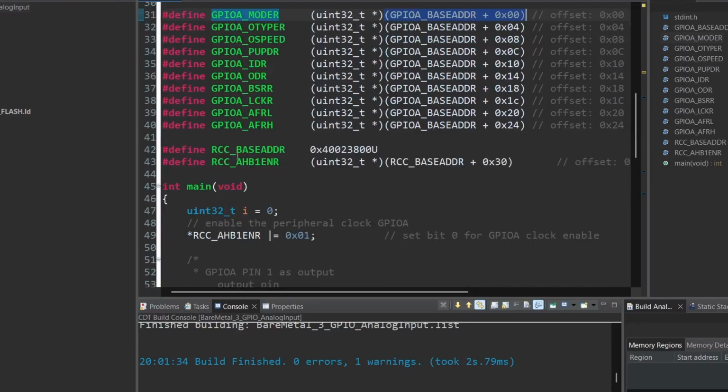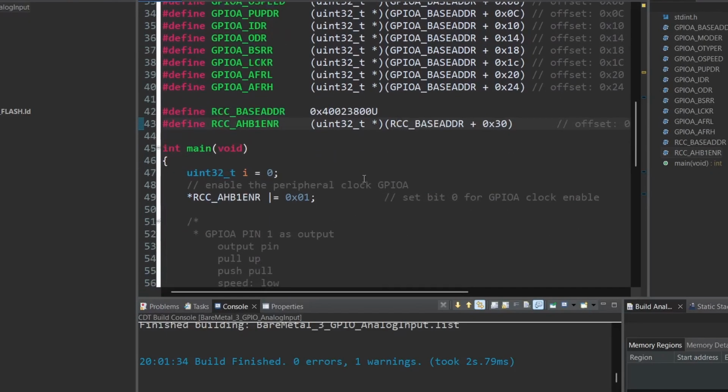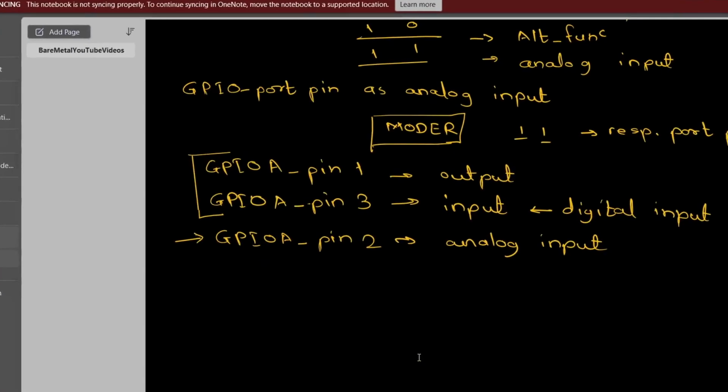Similarly for RCC base address, RCC AHB1 ENR. So why only AHB1 ENR? That we have shown in the last video also, but I'll again explain. See, the first requirement to configure any peripheral, listen carefully, I'll write it as requirement. So this is the very first requirement: enable the peripheral clock.